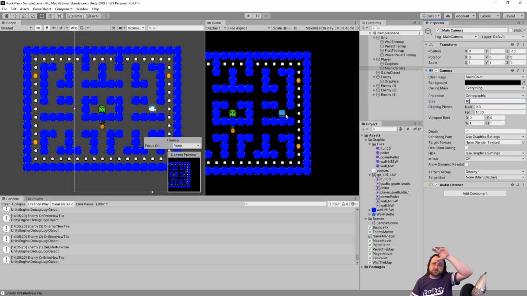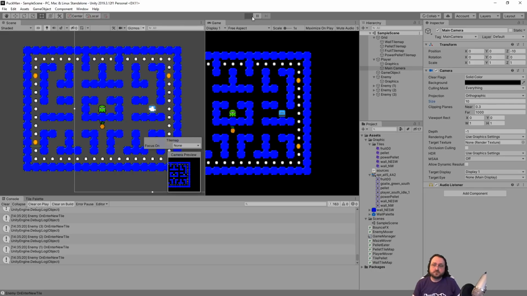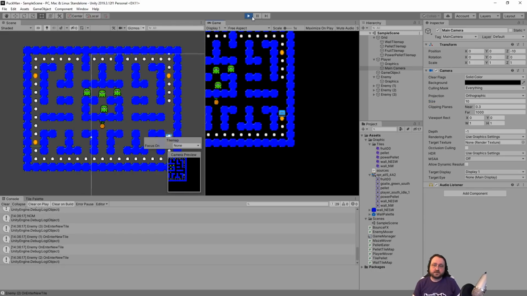The size here is how many world units tall the orthographic viewing space is, and it's treated like a radius. So there's 10 world units of space from here to here, and another 10 to the bottom. So we could take a look at our wall tile map, figure out how tall the tile map is, and then feed that into the orthographic size of the camera, and we'd see the entire map the whole time. No reason we can't do that.